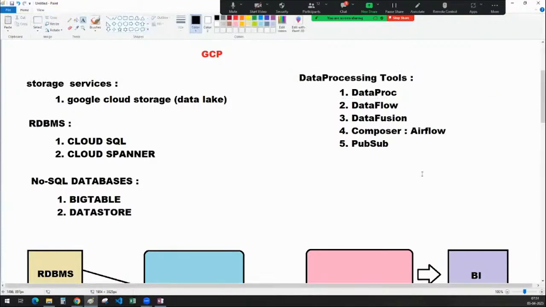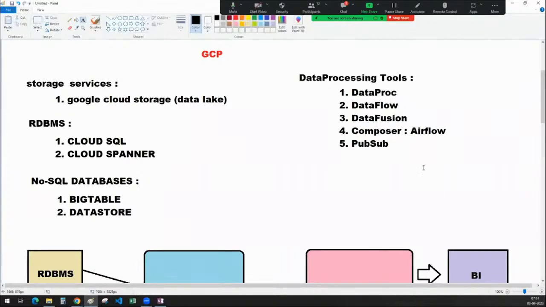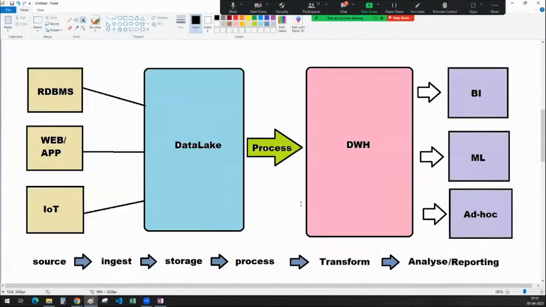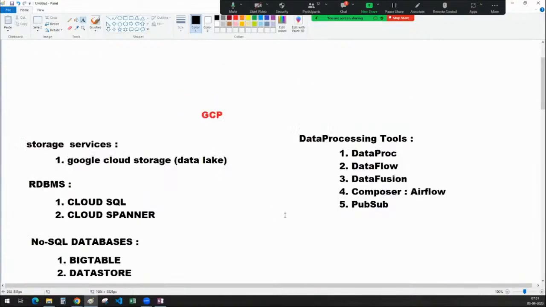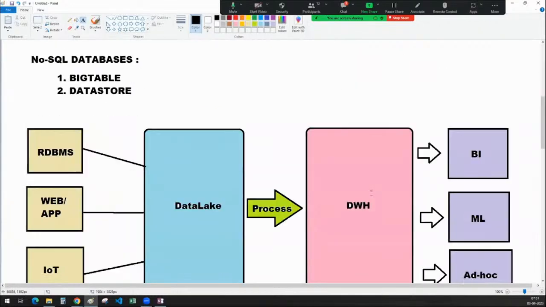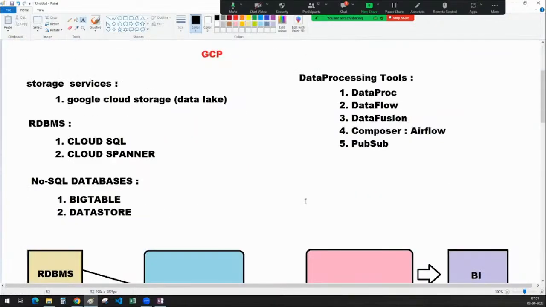So if you want to process the data, you can use these many tools according to your requirements. If you want to work with the Hadoop environment and Spark environment, then you go for Dataproc. If you want to work with a serverless platform and the Apache Beam programming model, then you go for Dataflow. If you want to create a pipeline and do the transformations without writing any code, that's where you have to go for Data Fusion, guys.